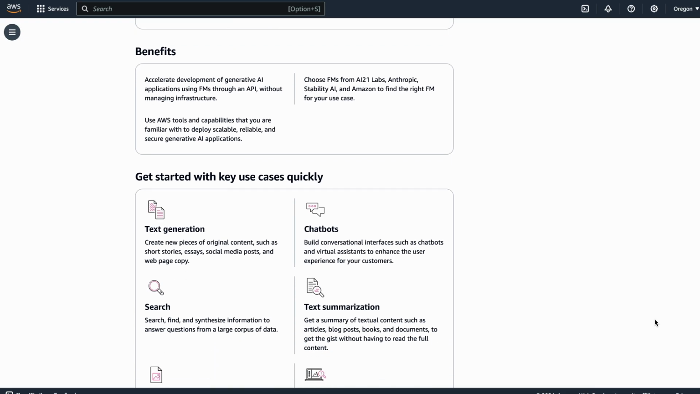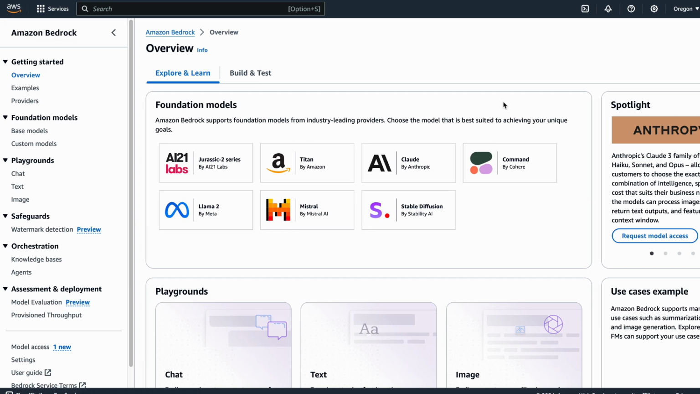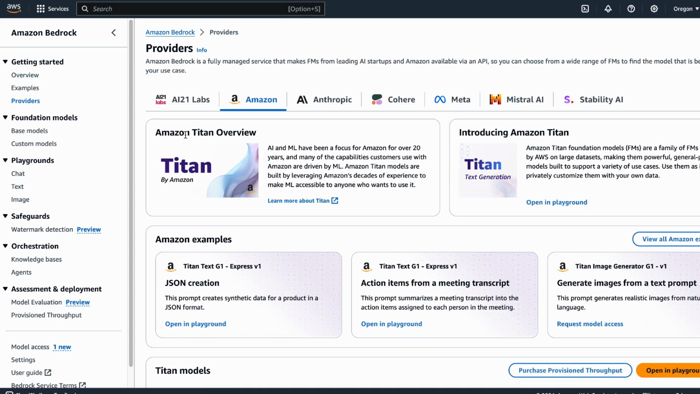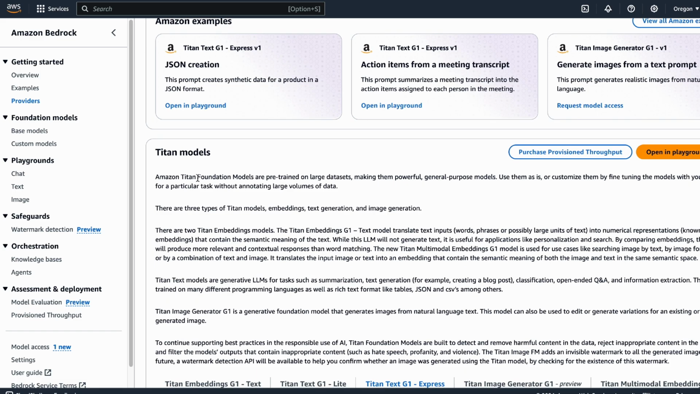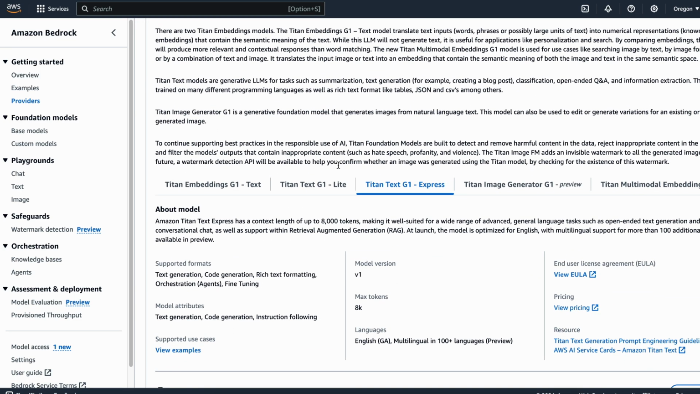Some of the benefits: it accelerates the development of generative AI applications without managing the infrastructure. That's exactly what we're looking into. So let's get started. Here we have the list of foundation models from A21, Titan by Amazon, Claude by Anthropic, Cohere, Mistral, Llama 2, and Stable Diffusion as well. If we want to select any of these, you can find more details about them in the provider section. You can read about these models, what their strengths are, and how many tokens they offer and stuff like that.